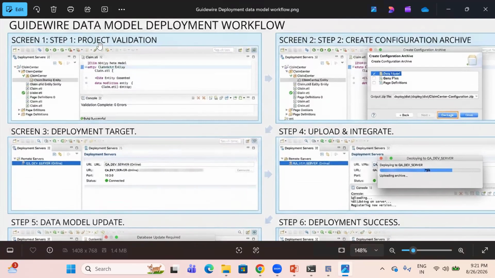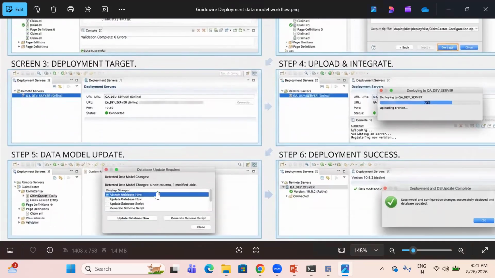First, the project validation has to be done. Second, we need to create the configuration archive. Third, the deployment target. Fourth, we need to upload and integrate. And fifth, the data model update has to be made. Finally, the deployment has to be successfully completed. This is generally how we do this.